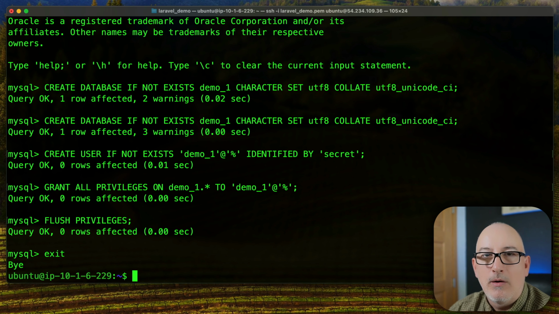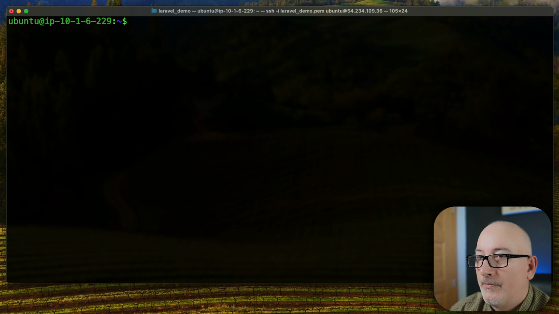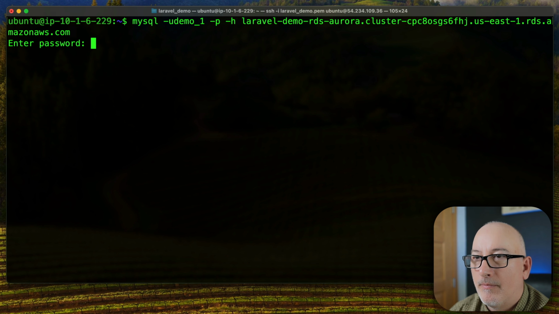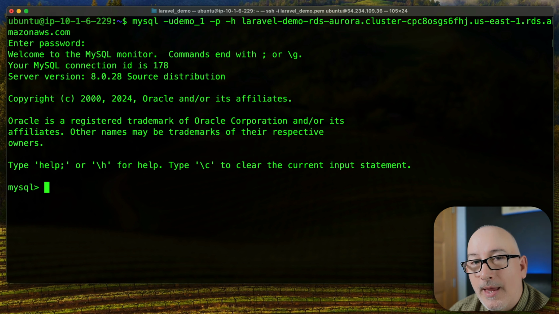So at this point, our Laravel application has its read and write endpoints pointed to the RDS instance that we just built. The RDS instance has a database called demo_1 and a demo_1 user that we should now be able to use to connect. So let's go ahead and test that connection. We can test that connection using MySQL again, and we'll say our demo_1 user, and we have our endpoint. And now we're in. That user does indeed exist.